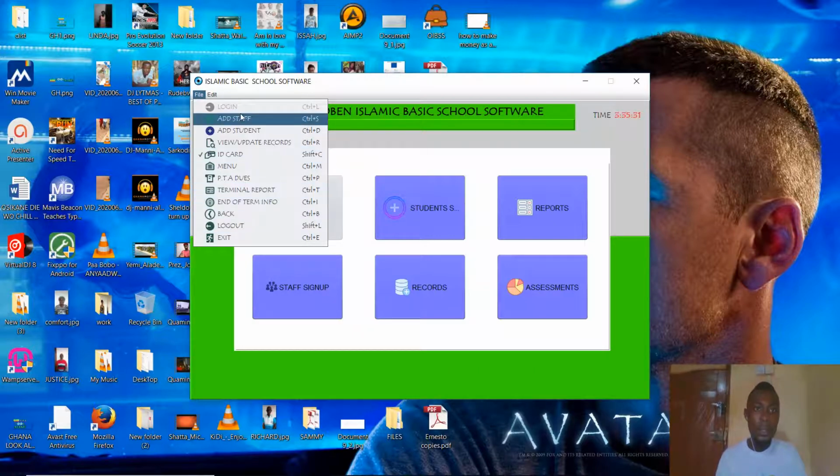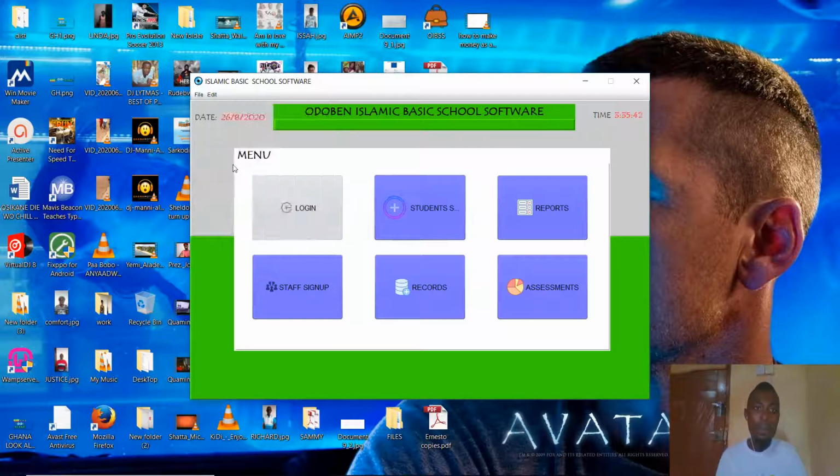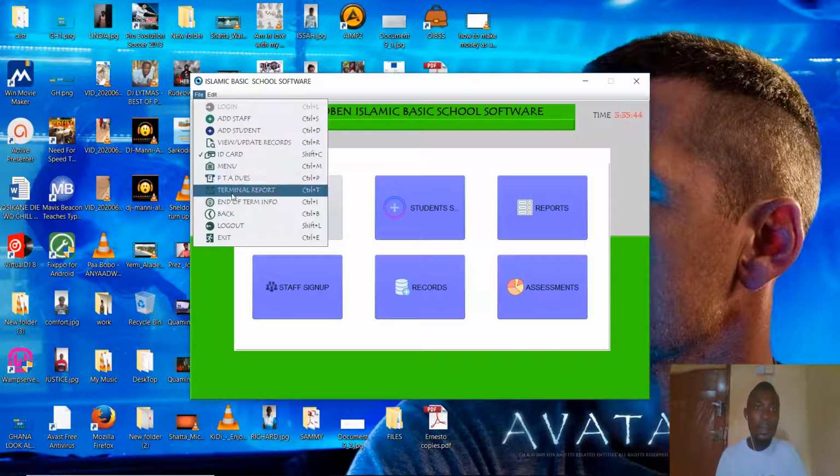From here you can add stuff, you can add a student, you can view the records, you can generate an ID card for a student or a teacher, you can go back to the menu, you can go to the PTA dues to take dues, the terminal report is already there, and the end of term info, that's during vacation, the end of term information for students.